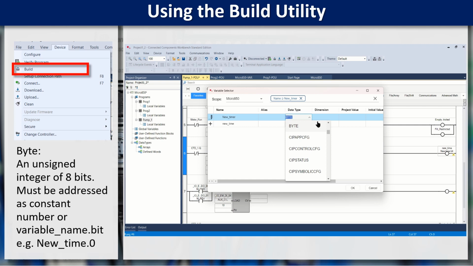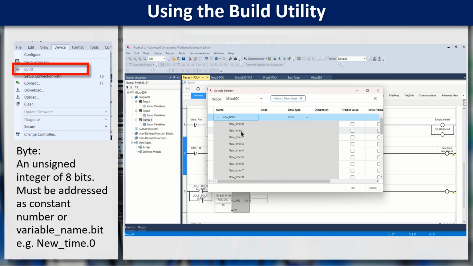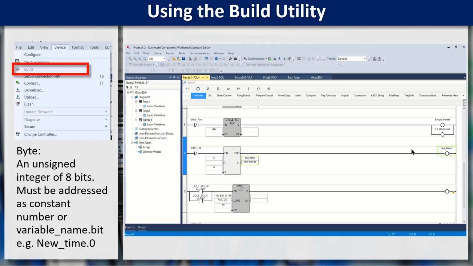Oh, I think I know why. My bad. I believe a byte is a construct for sending data. I'll have to look that one up. Okay, so now we got new timer.bit. That's all happy. Let's try our build one more time.